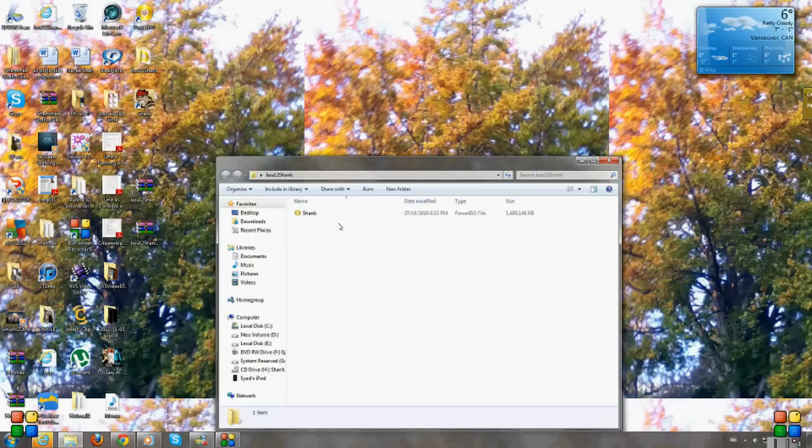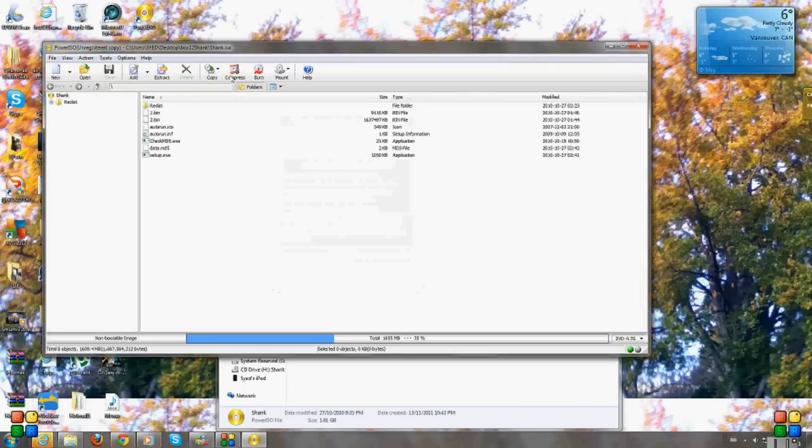But before you start the tutorial, please download PowerISO. I'm gonna give you a link to that, and WinRAR, and restart your computer. If you don't, it's not gonna work. This is the crucial part. You need to have this. Okay, so click on it.